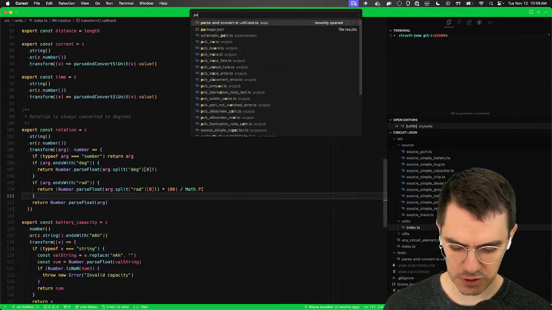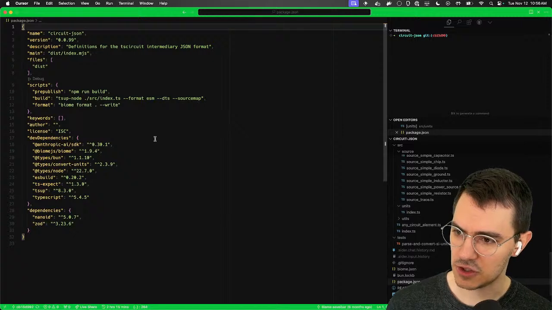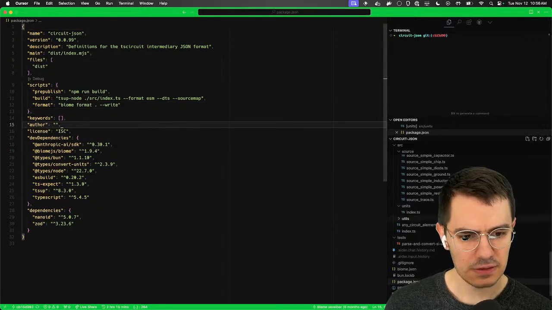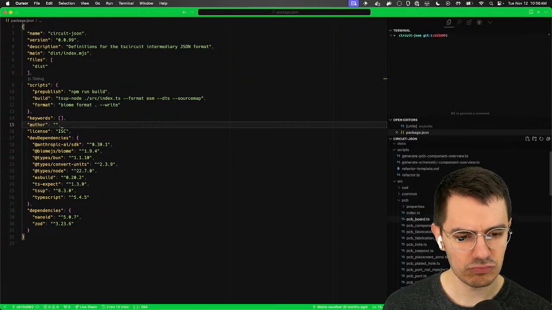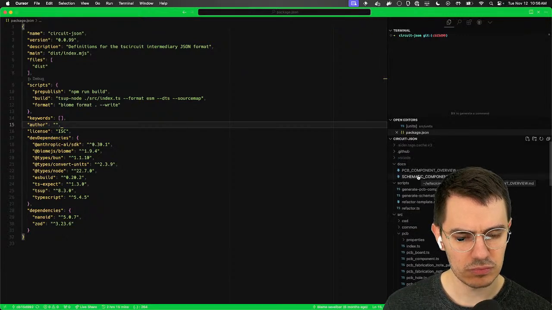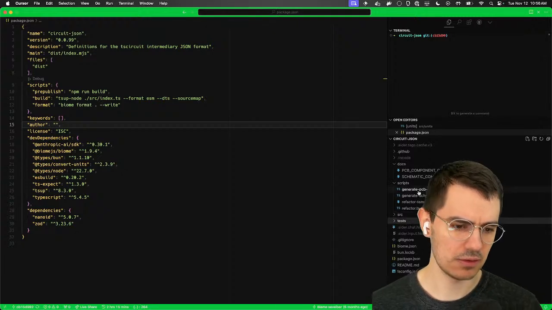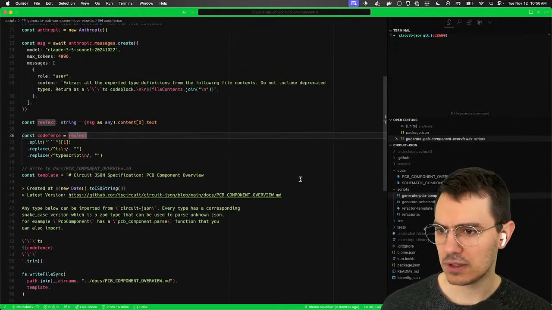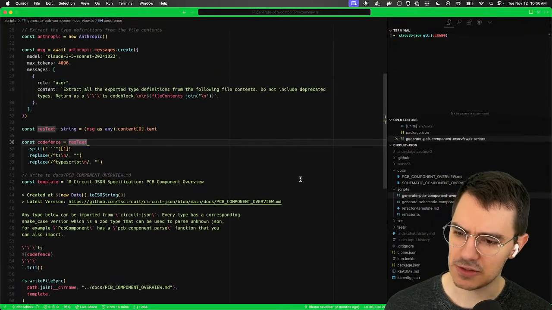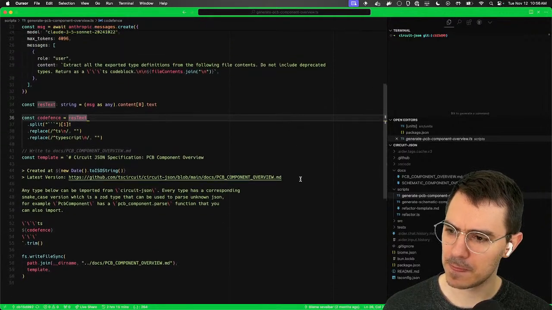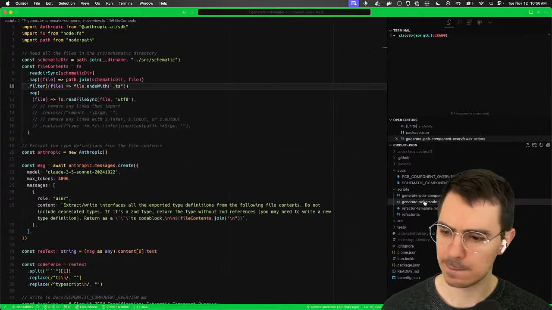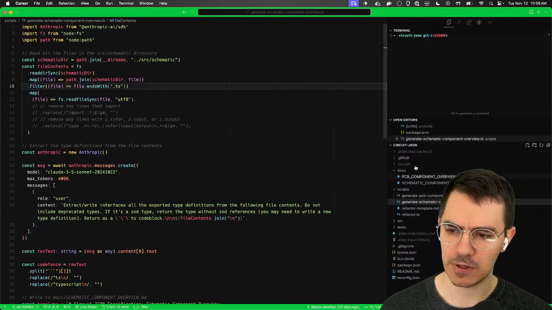Let's see how these are generated. I actually don't know if it's AI generated. Can't remember. Circuit.json. It's a script, maybe? Script generate. Schematic overview. Okay. Oh yeah, it is AI generated. Okay.